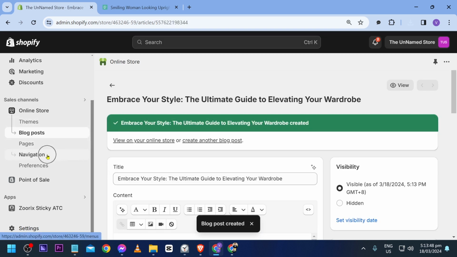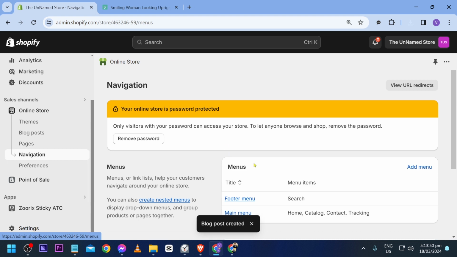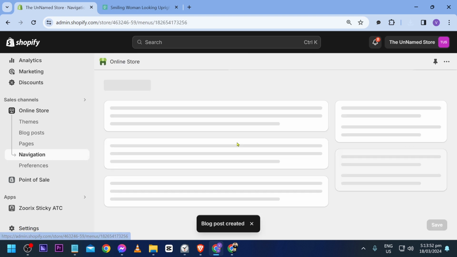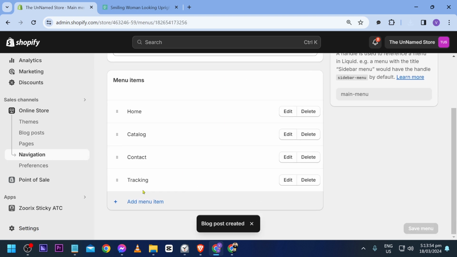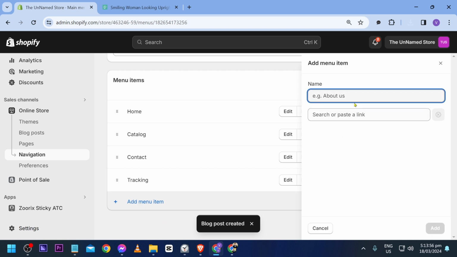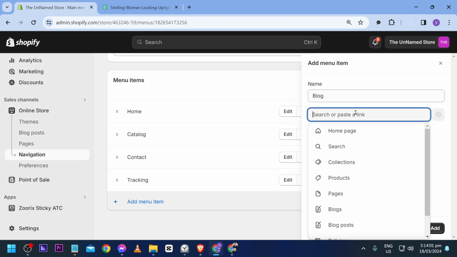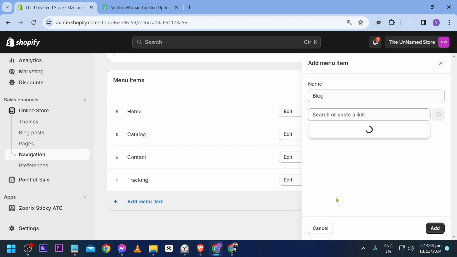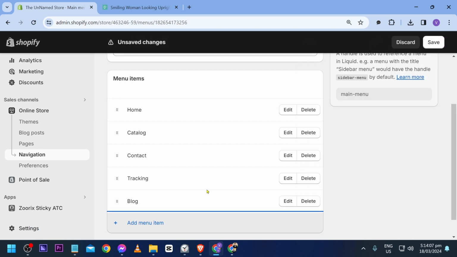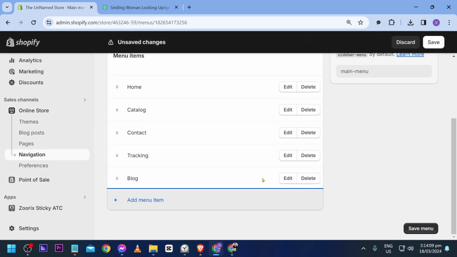Now from this point forward, go ahead and hit navigation, and here in the navigation, we're going to choose main menu. Now we're going to go ahead and add a menu item. So this is going to be for our blog. All right, and click this one here, choose blogs, and then you have news. Again, this is where we saved it earlier. I'm going to add it, so you can see that now we have it here.